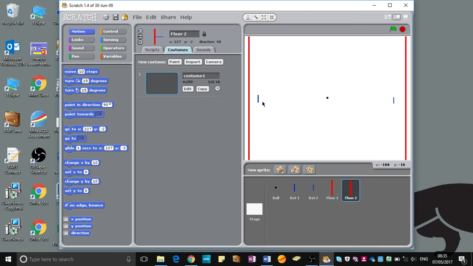I guess ideally bat 1 and bat 2 would be the same size, otherwise it's a bit of a disadvantage to this player here who has a much smaller bat. The floors are different thicknesses, not a massive problem as far as the game's concerned, just visually it looks a bit amateur. So actually no, they were duplicated, so they are exactly the same thickness, it's just a bit of an optical illusion. Anyway, so there we go, we've got 5 sprites, they've all been named ball, bat 1, bat 2, floor 1, floor 2, and we're now done.